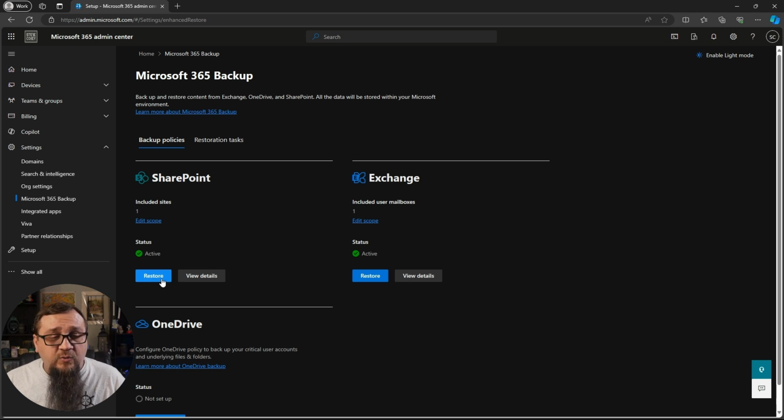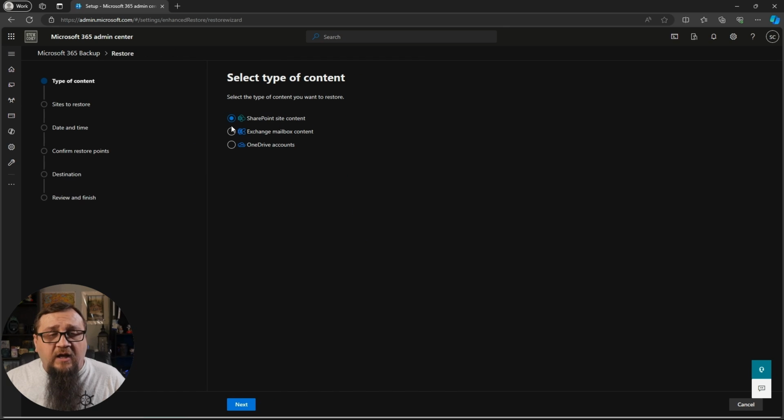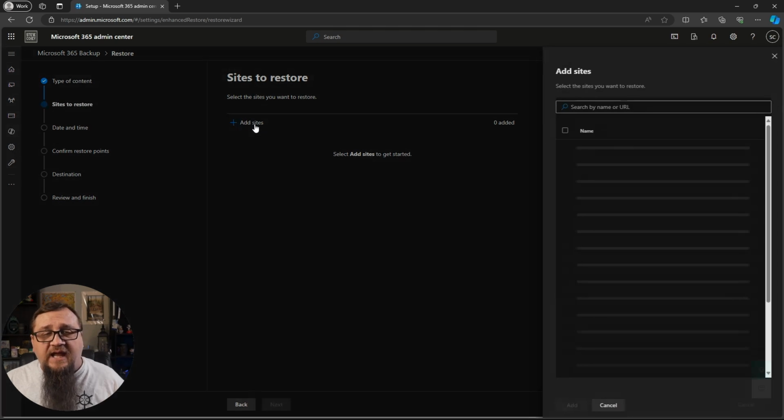The first thing we're going to do is click on this restore button, and actually, regardless of which of those restore buttons you click on that screen, they all take you to this same screen. It's just that which one is selected by default is the only real difference. So even though I hit the one for SharePoint, I can come in here and pick an Exchange mailbox restore if I wanted to. But look, we're going to set the SharePoint one up. We'll click Next and add the site.